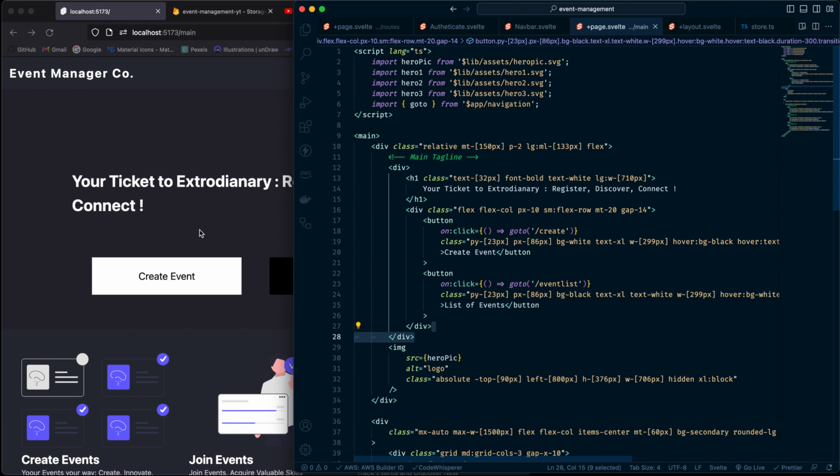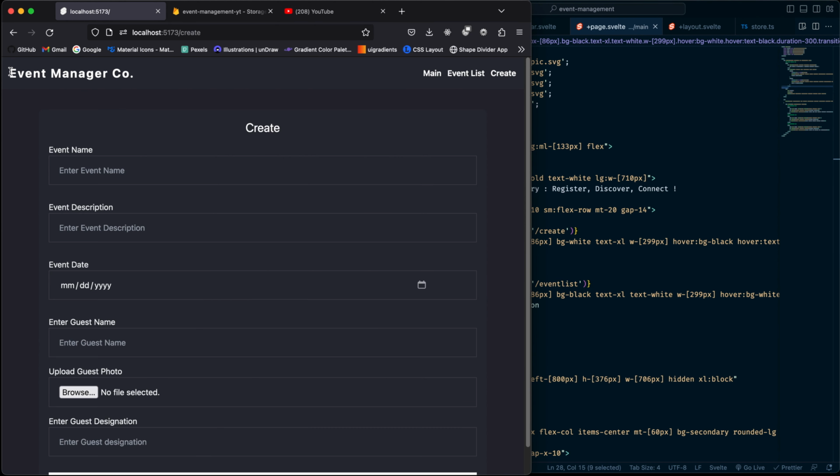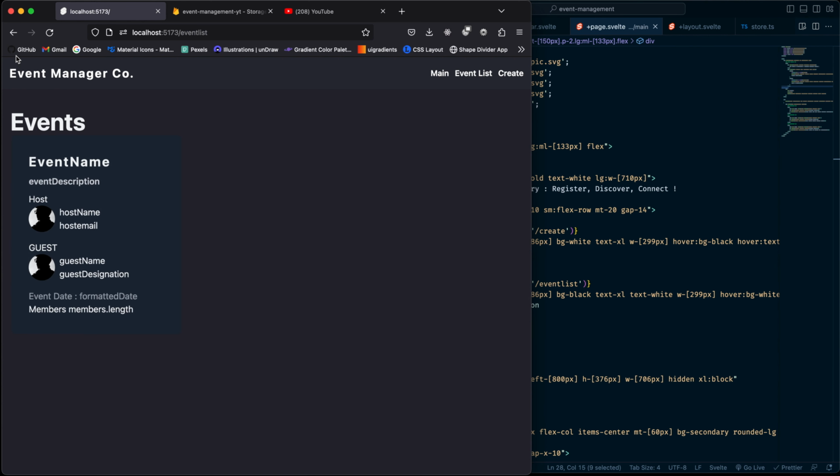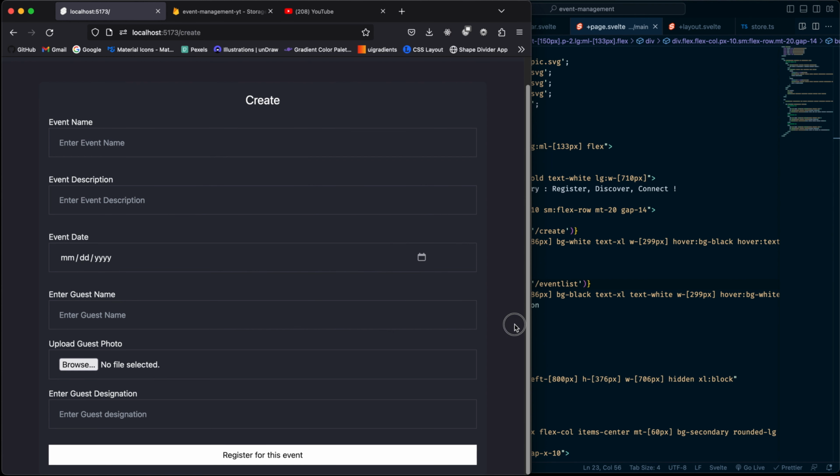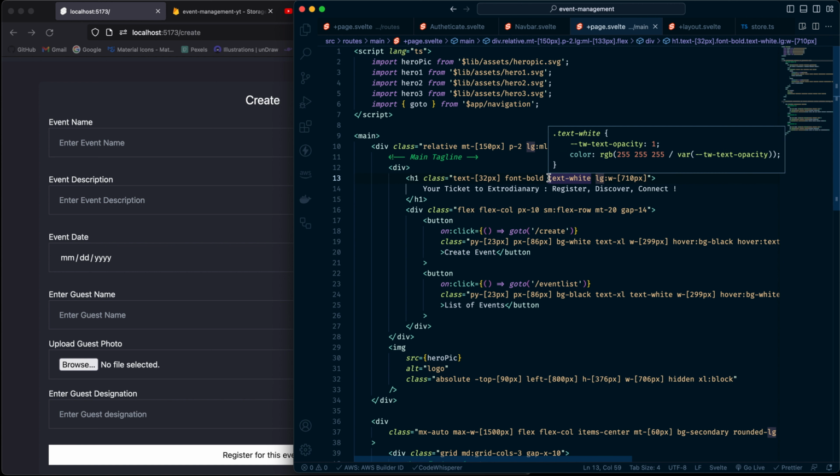I save that. Let's try now. It goes to create, this goes to event list. So both of that also is done. We could alternatively click this as well. This also goes to the same page. Now let's create the functionality for this. Create the event. So let's go there.